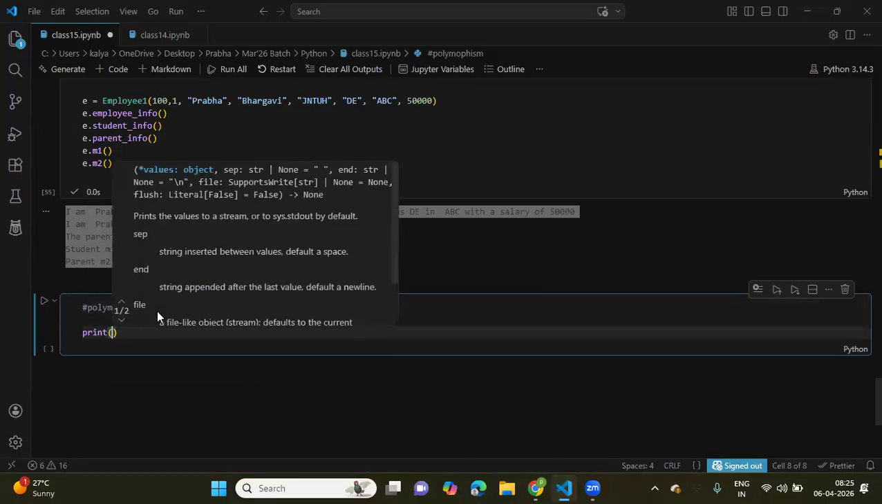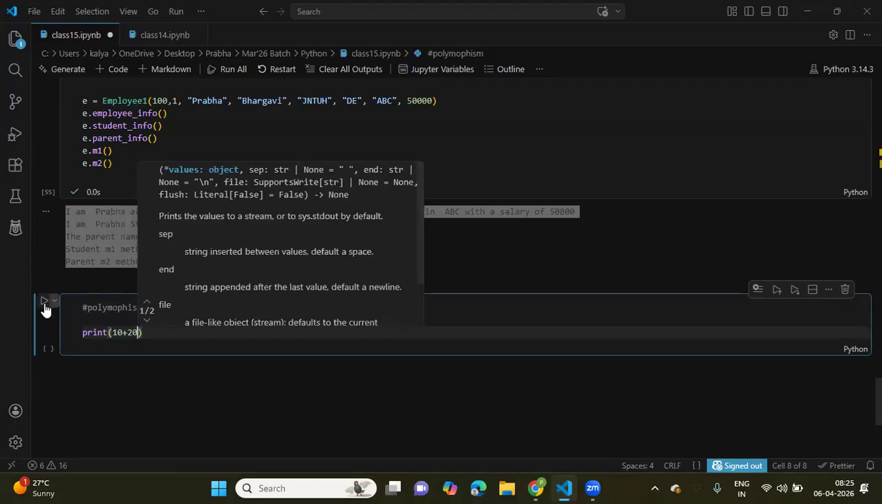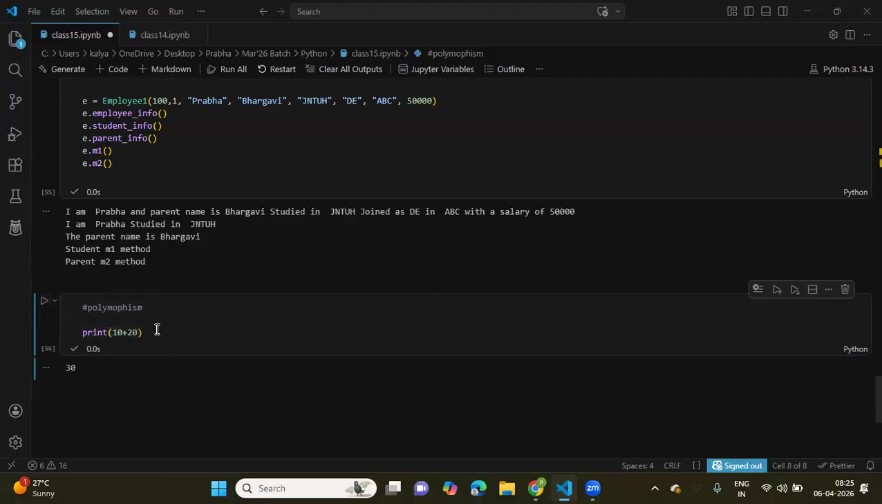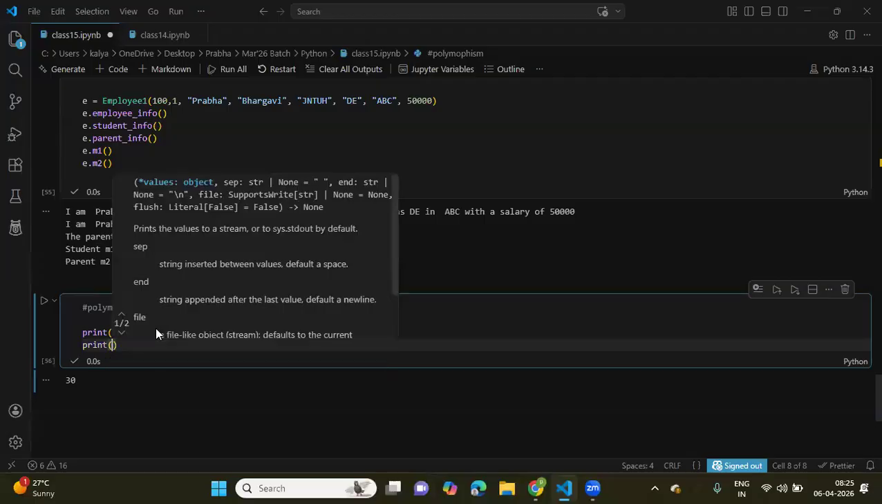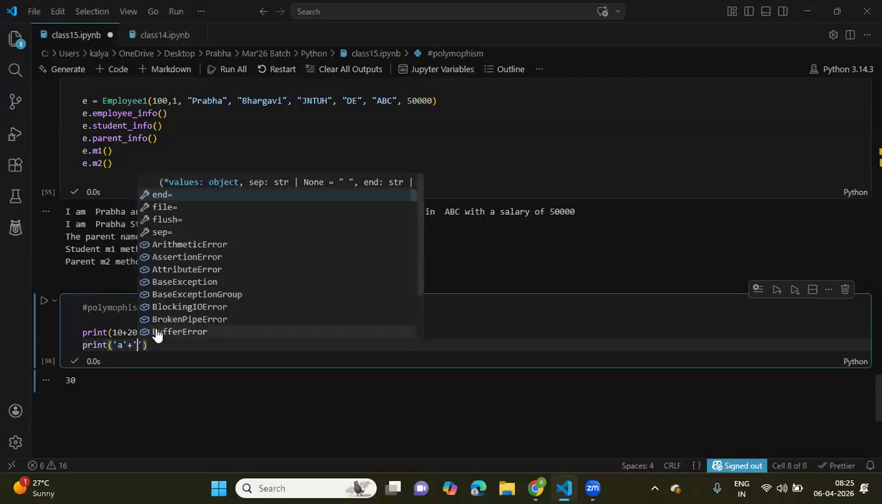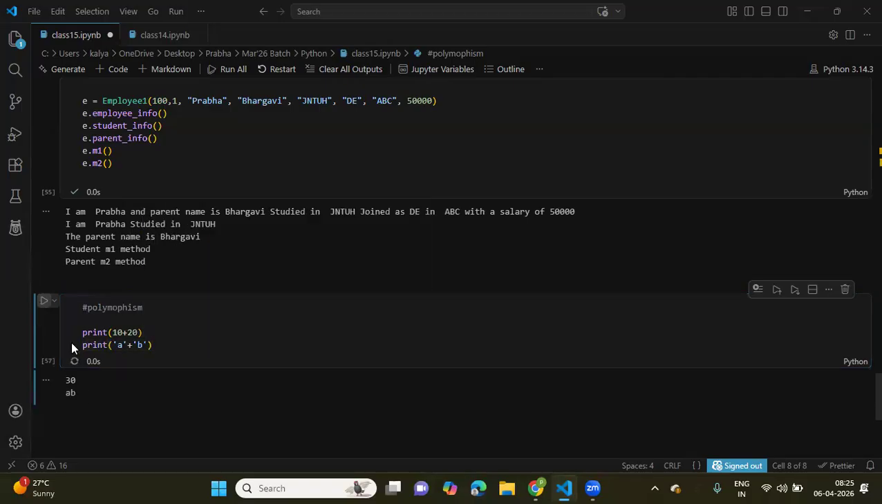Print, let's say, 10 plus 20. What does it do? It does a mathematical operation and gives 30. Now let's say I print string A plus string B. It does string concatenation. So based on the given input, the same plus operator behaves differently in many forms. Poly means many, morphism means forms. The same method or the same operator can behave differently.